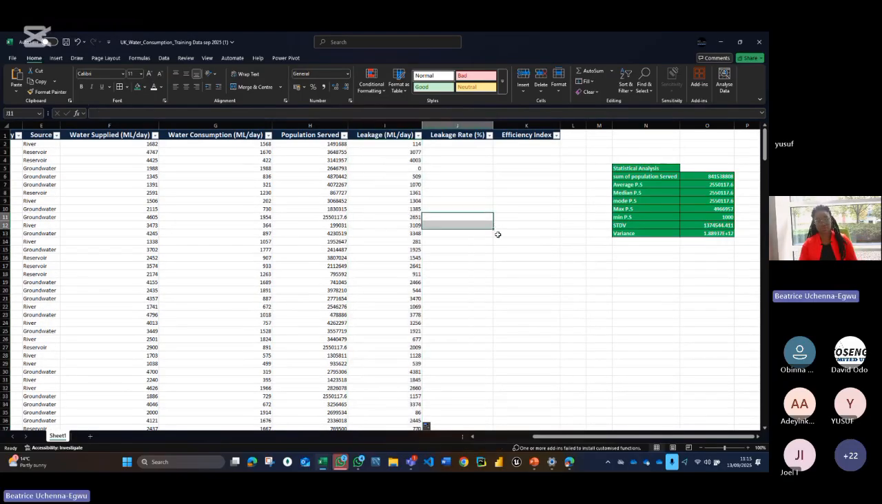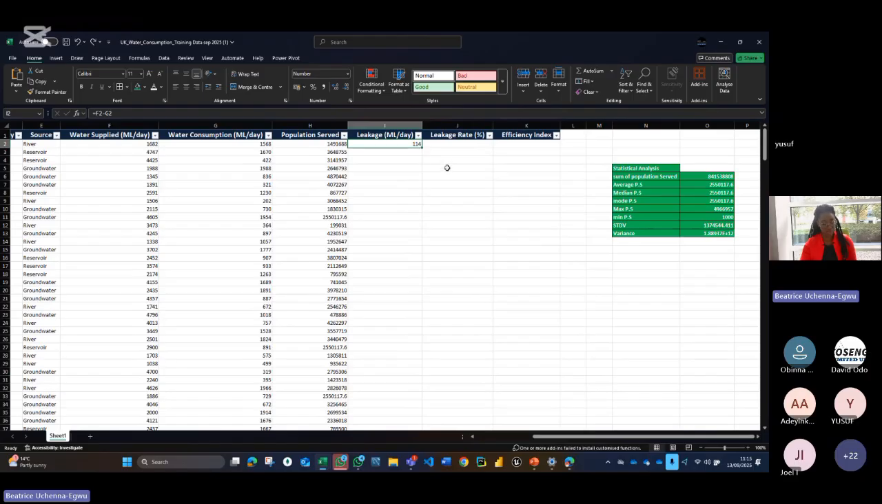So I'll do it again for those that need it to be repeated. First of all, I talked about leakage. Leakage means we were supplied 100 milliliters of water today, and we only spent 800. Leakage is the difference between the water supplied and the water consumed.